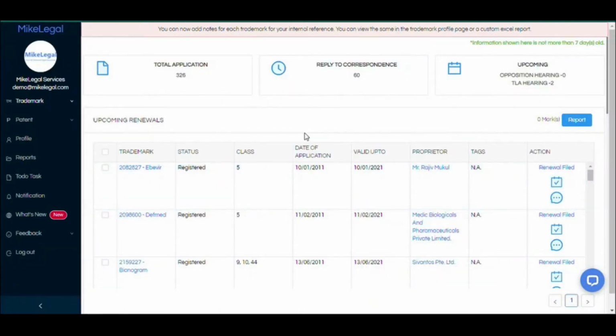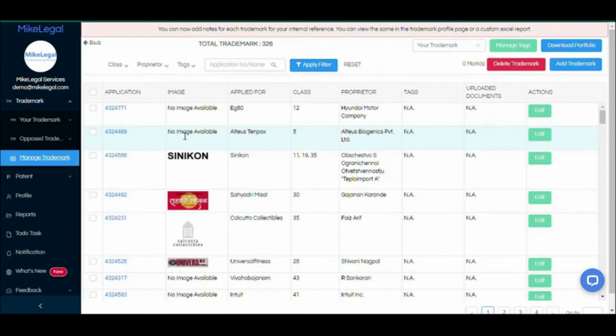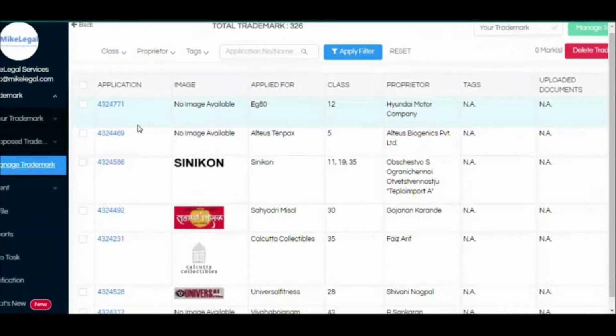Let's start with the MikeTM Manager dashboard. Setting up the system is very easy. All you need to do is just put the application number and the system will get all the updates from the registry and have all the set documents and extract all the details.